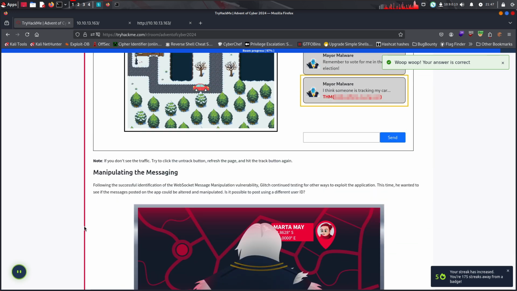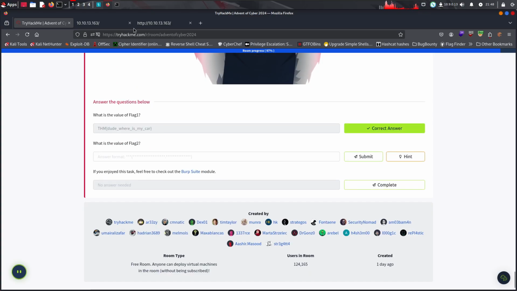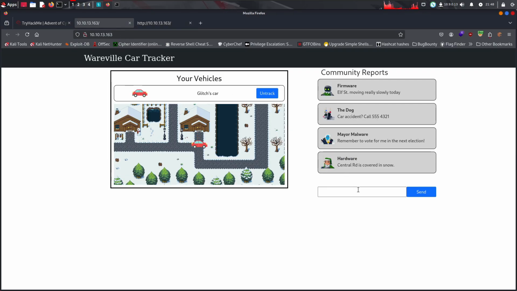Manipulating the message. Following successful identification of the WebSocket message manipulation vulnerability, Glitch continued testing for other ways to exploit the vulnerability in the application. This time he wanted to see if the messages posted on the app could be altered or manipulated. Is it possible to post using a different user ID? Let's see it, because it sounds pretty interesting.